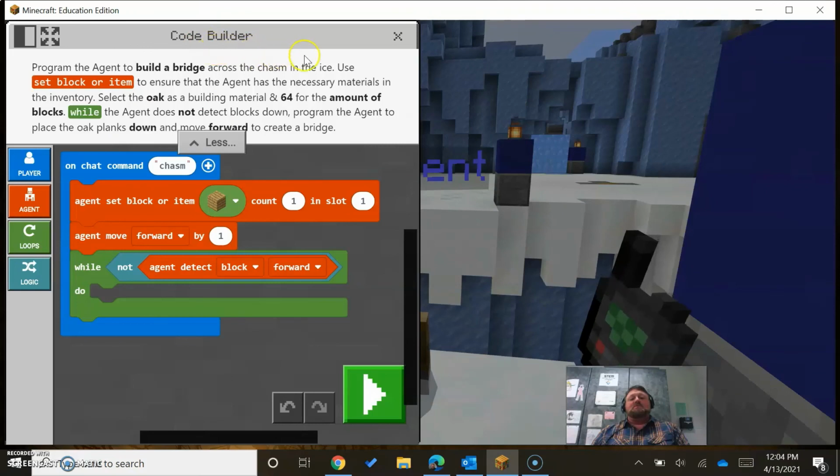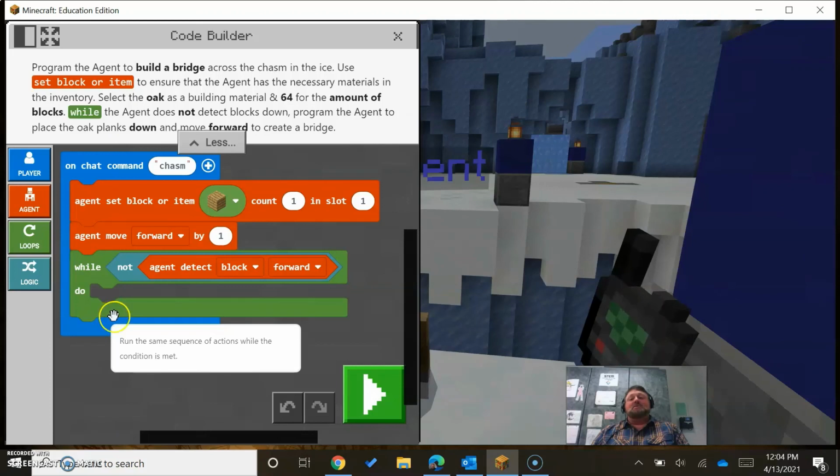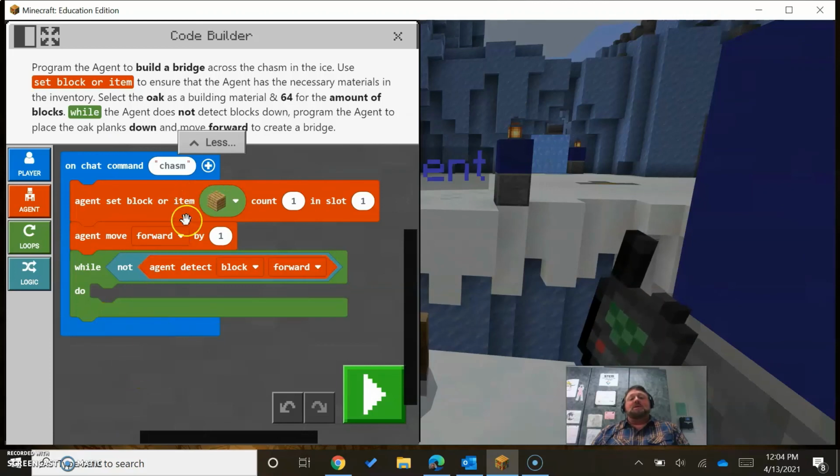Oftentimes there'll be multiple steps. And if you don't see the activity complete, then think about what adjustments you can make. Don't just throw everything away and say it's wrong. A lot of these things, the starter code as it's called, is important. You don't want to just get rid of it and throw it away.